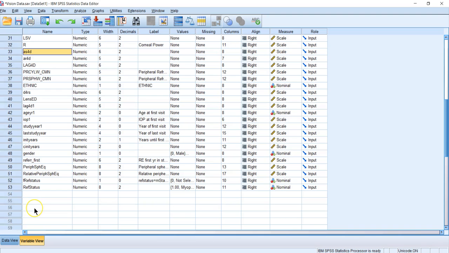In this video, we're going to create bar charts with error bars. We're going to do that in Excel. But in order to get the data for Excel, we're going to go to SPSS and compute it.